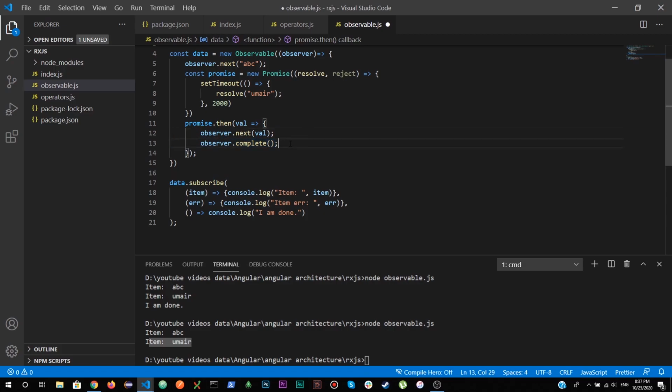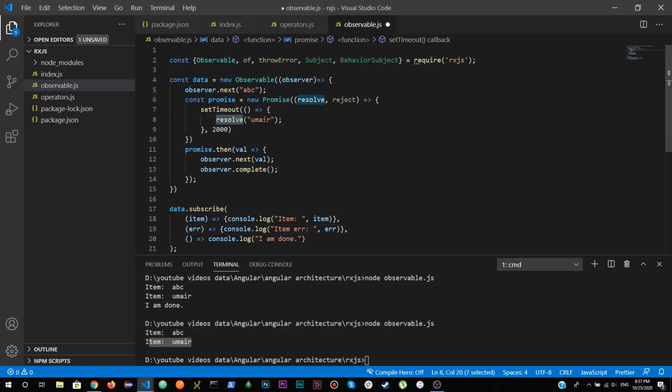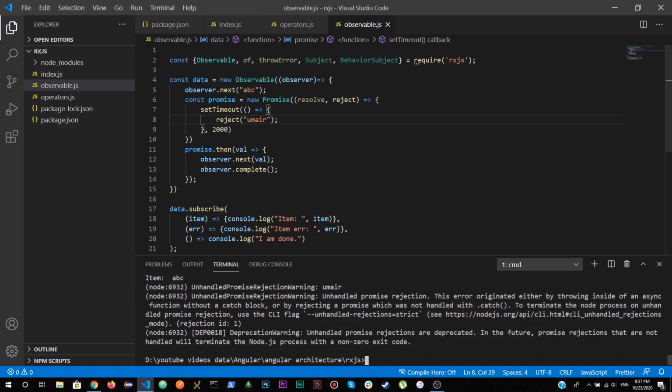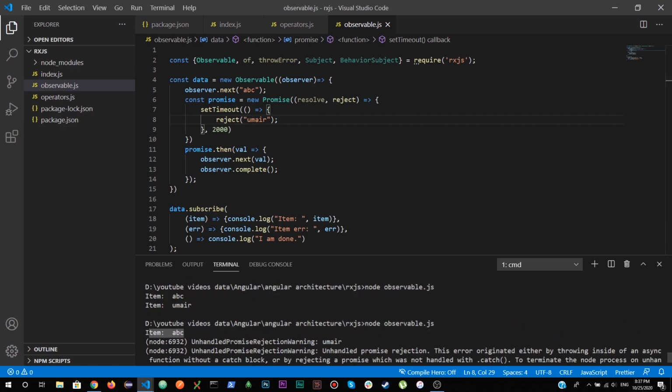So I'm just going to return it. For debugging purposes and best practices, along with error, you just need to print that out. So how can I print the error? As I said, resolve is used for a successful value and reject is used for an error message. So reject Umair, and now you will see it has returned an error. ABC got printed and then it has returned some kind of error.